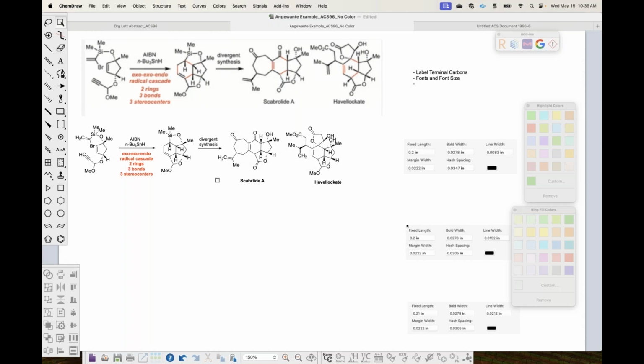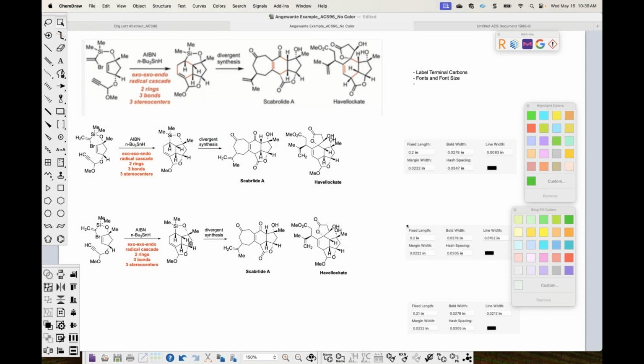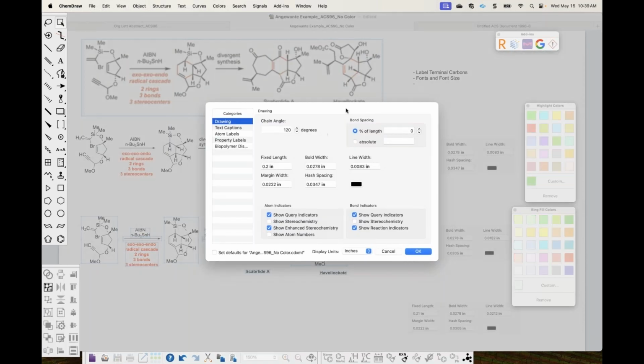So I wanted to take a really quick one more illustration of how changing these bond lengths and widths really can make an impact. So what I'm going to do is change the object settings for this specific structure, and we'll see how they compare.